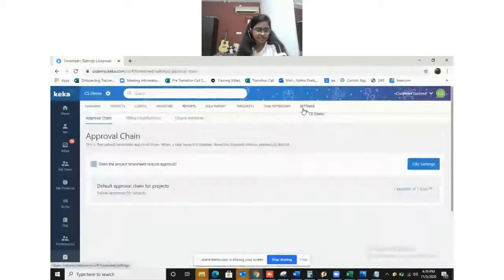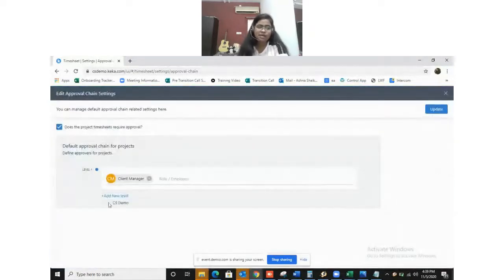The last would be the settings. Under the settings, we need to define who would be the approver for these timesheets. Once I click on edit, we have an option to add different levels of approvers. This would be the default setting which will reflect in each of the projects. It is different from what I showed earlier, which was the approval chain defined for that particular project. Here we are adding an approval chain which would be used as the default one.